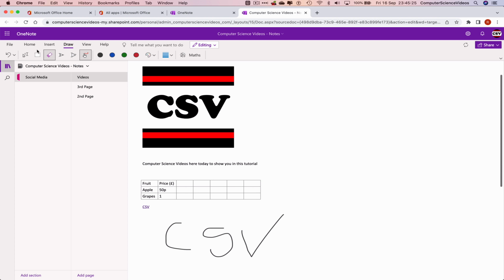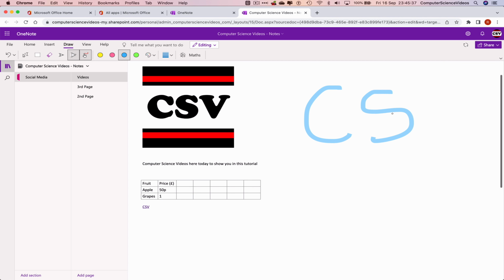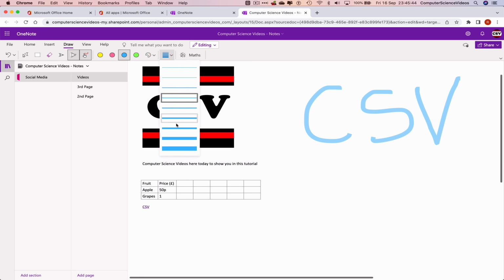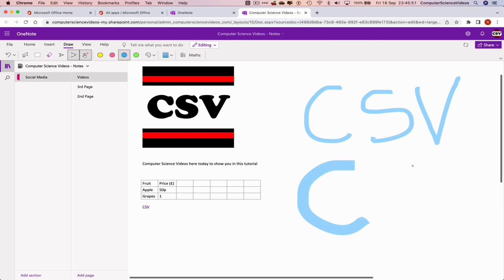We can use the eraser button to remove everything we have on screen. We can now change to a highlighter and then change the color. Write Computer Science Videos. If we wish to, we can choose a different ink color, choose the depth and how thick the lines can be. So let's write again. That's very good.